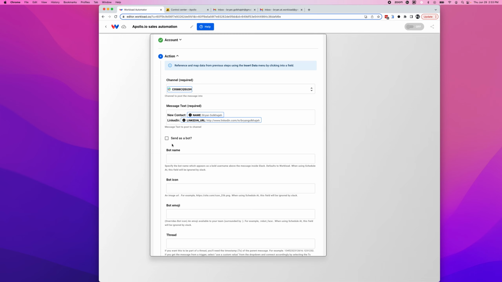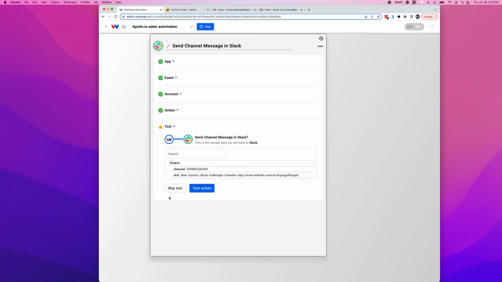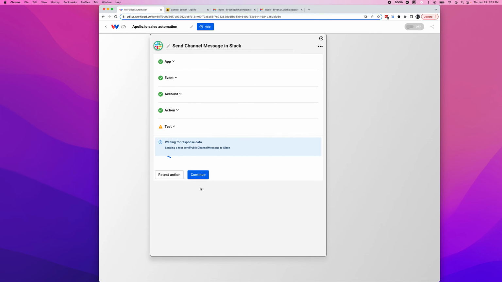Everything else here I think we'll just leave blank, but you can see you can send this as a bot, and if you do send it as a bot, you can specify a bot name. Maybe you want it to be your own company name, and then you can specify a URL for an icon for that bot. So this is highly configurable. We'll just leave it as this for now, and we'll hit continue, and we'll test this action.